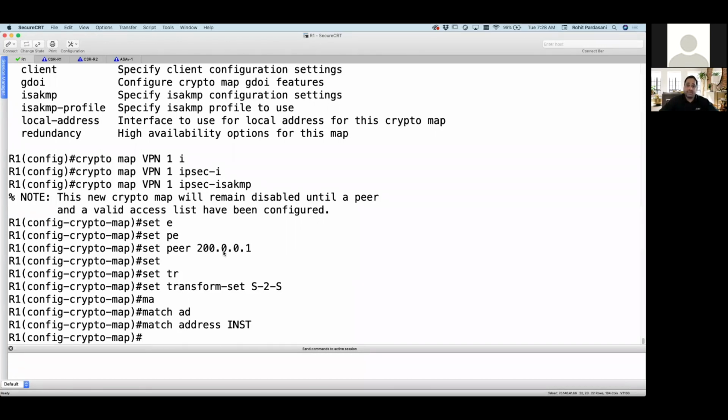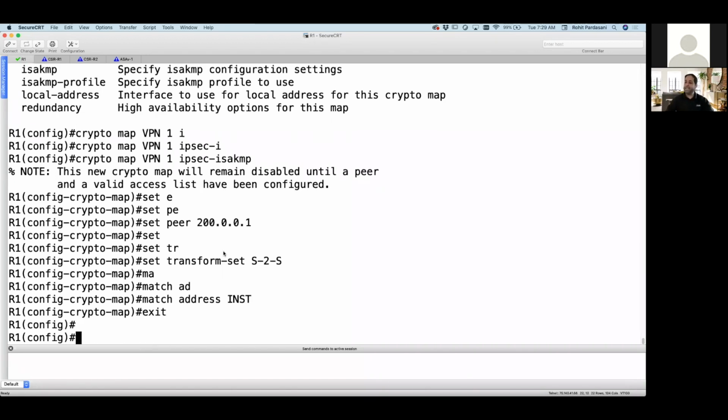Step 6 is applying the crypto map to interface. That's my step number 6. So let's go to my interface.